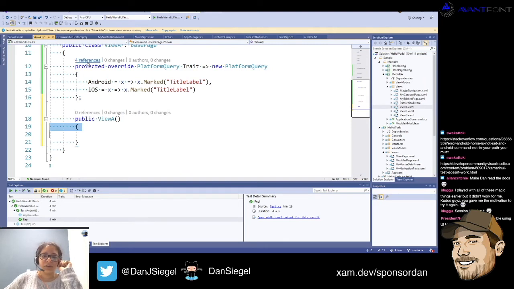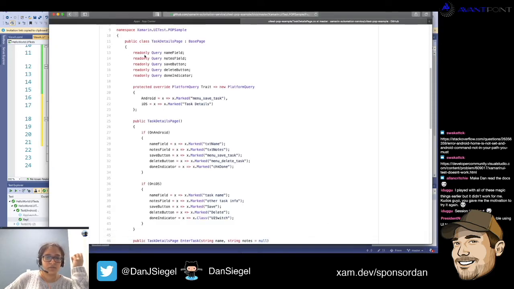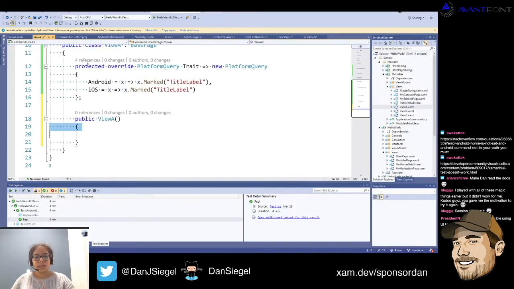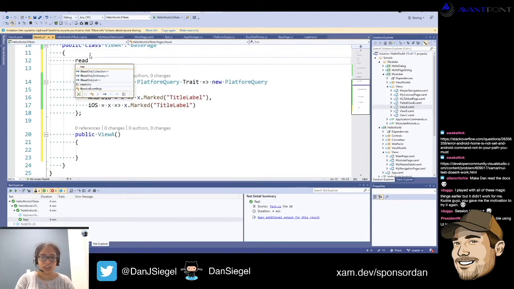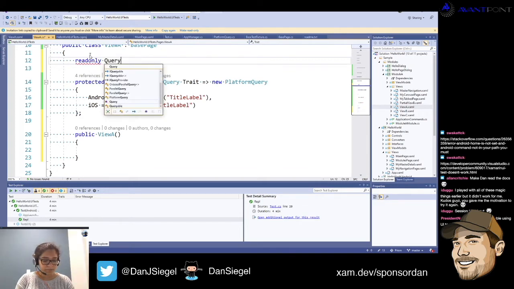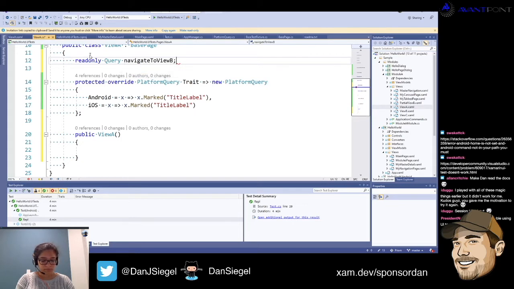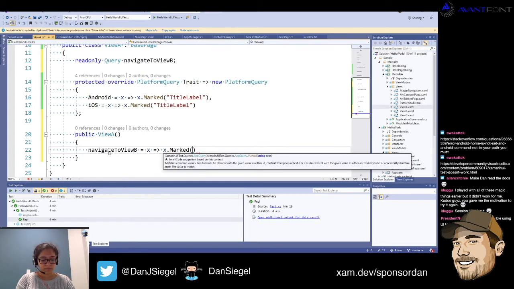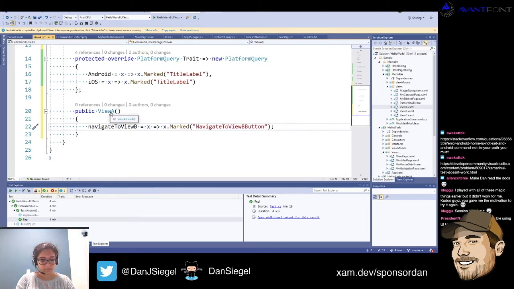Right. So I think you want to set up a read-only query and give it read-only view query B. Okay. Yep. If you forget what it looks like, just go check out how we have that sample set up. Read-only query, and then it was navigate to view B. And then what do we say? Marked. There we go. Okay. Perfect. So now we've done that.